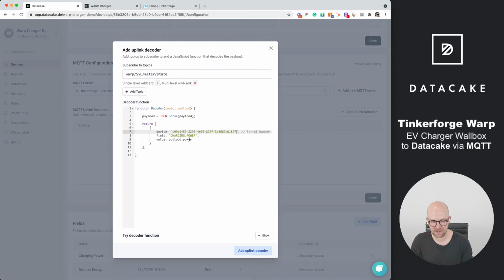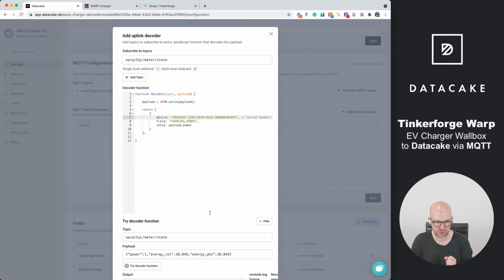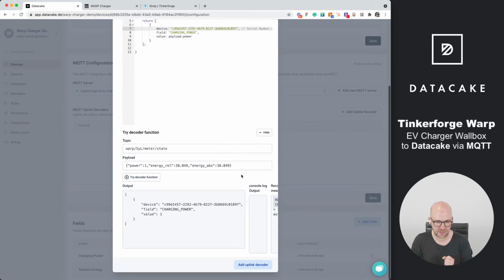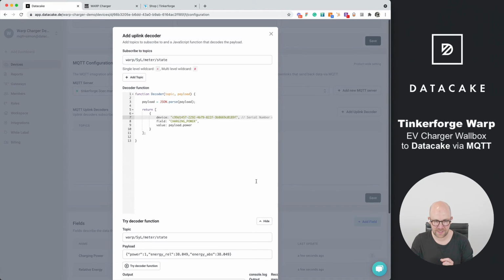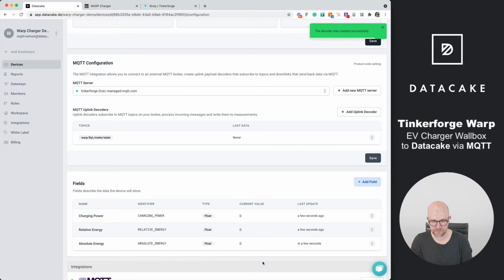We've now provided the charging power field, the payload power. So we are getting the data from this device. We can try the decoder function. I've pre-filled this here, and if you run this, we can see, okay, it has recognized the device, the charging power, and so on. So let's add this uplink decoder.